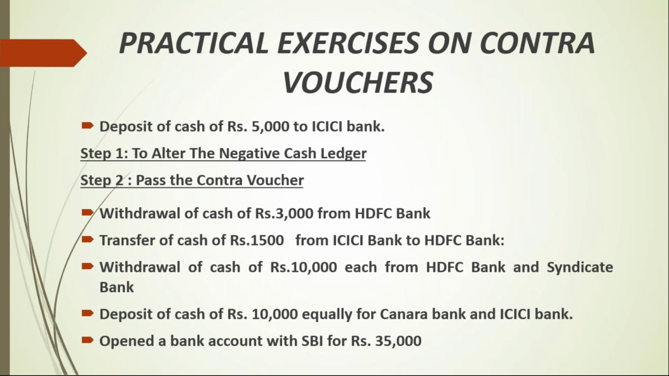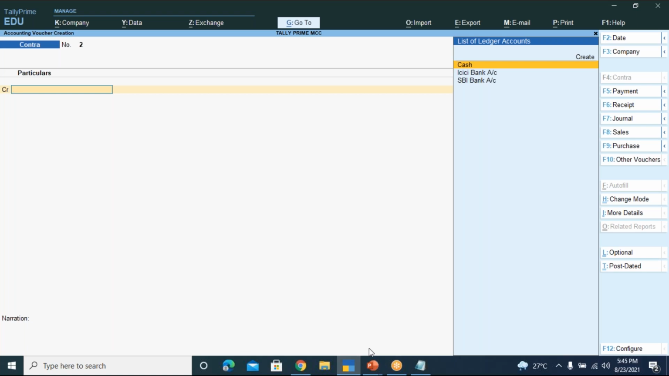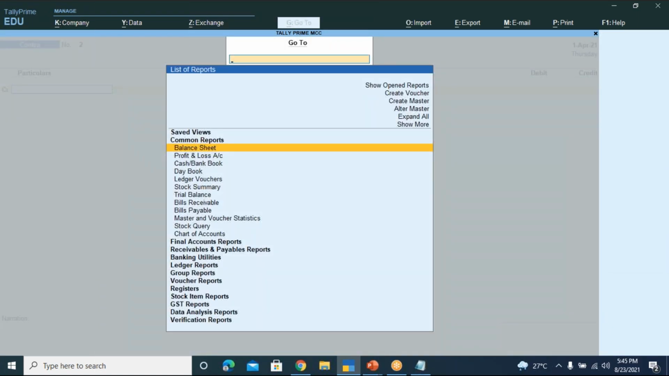The same concept we can follow even in Tally. Before passing any withdrawal entry, we can also check the cash and the bank balances. So how can we do that? Now, all of you are in the contra voucher creation screen, right? So you can hold on there. From there, you can press Alt G, go to option. Over there, under common reports, you have cash or bank book. Please select cash or bank book and press enter.